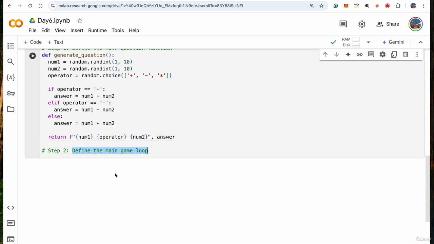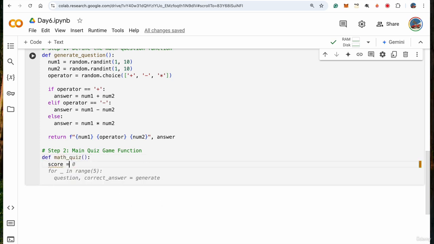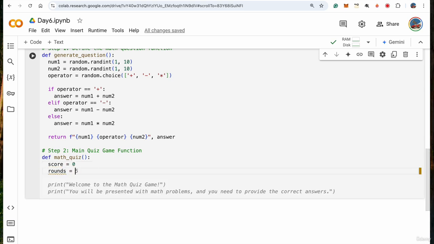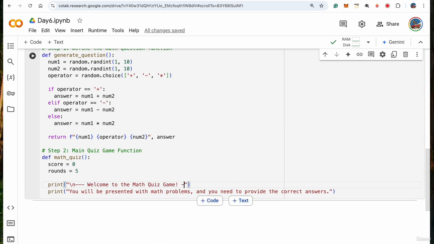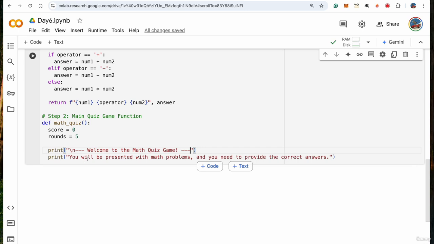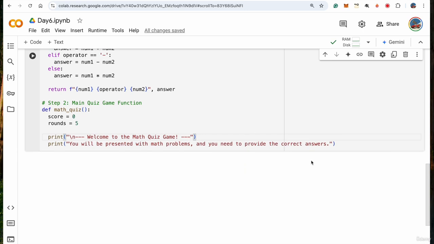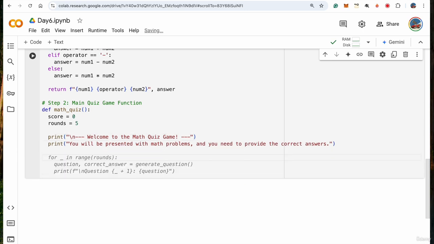So here is step 2, the main quiz game function. In here, I'm going to say create a math quiz, and inside there I'm going to say score. I'll keep track of the user's score, and then let's set some rounds. You can change this depending on how you want it. 5. First I'm going to say, as I like it, welcome to the math quiz game, dash dash dash, and then you'll be presented with math problems and you need to provide the correct answer. That's perfect.